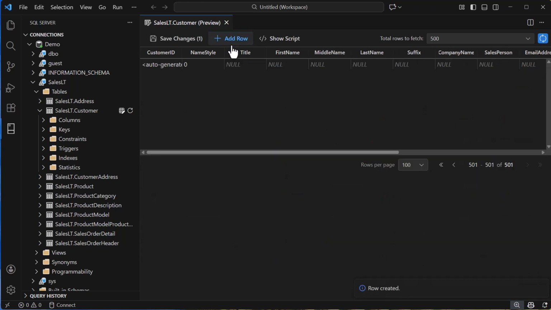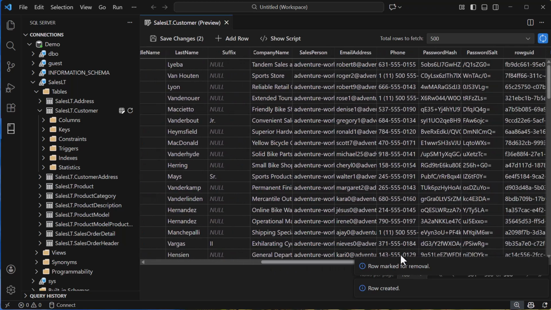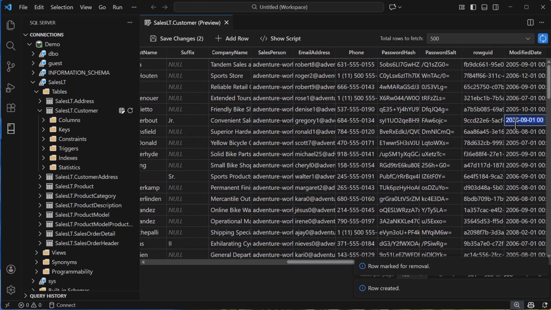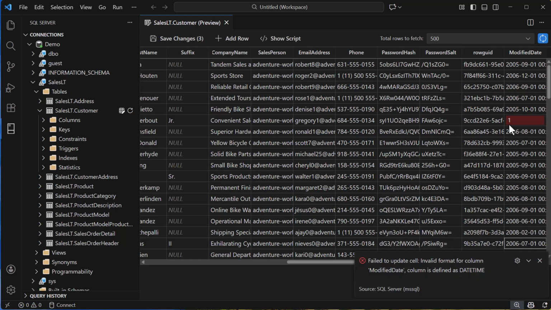Editing values is simple as well. Just double-click a cell and start typing. You can also add or delete rows without writing insert or delete statements. The editor validates your changes as you work, checking the data types, nullability, and key constraints, and provides immediate feedback if something isn't allowed. You can even revert individual cells or entire rows back to their previous state.